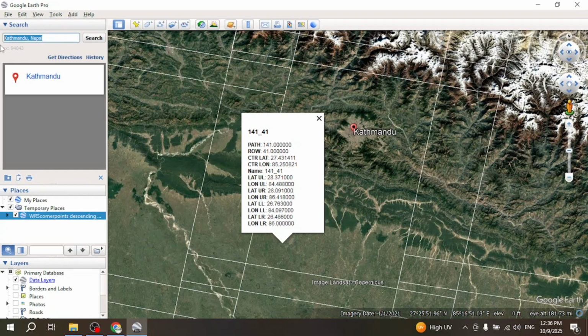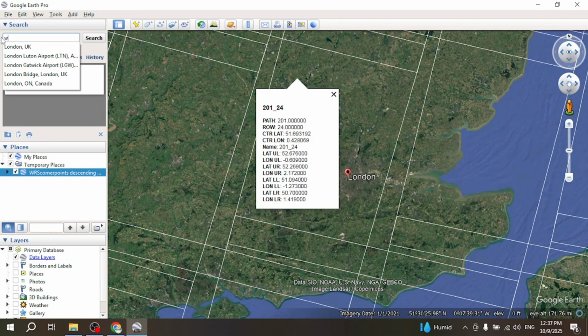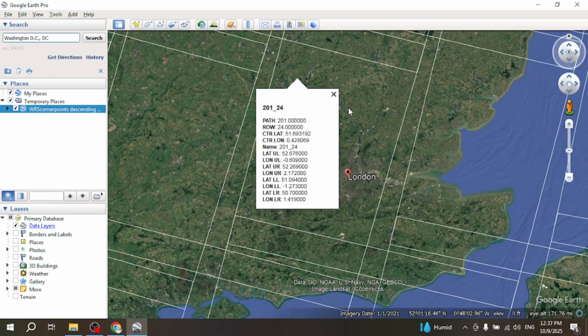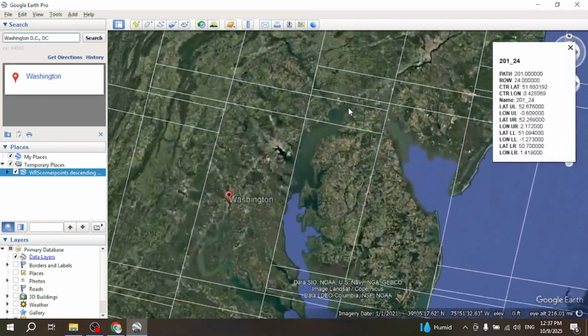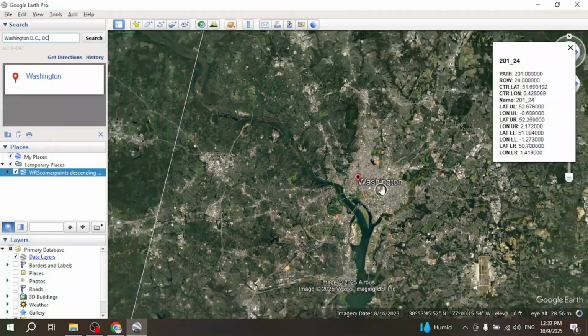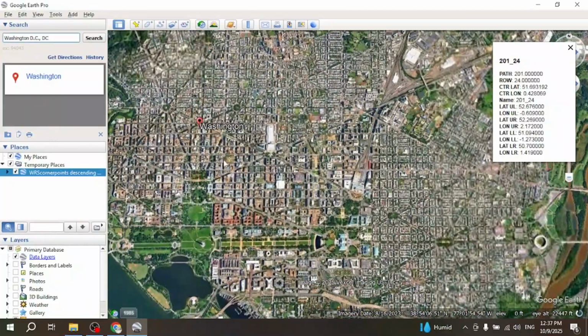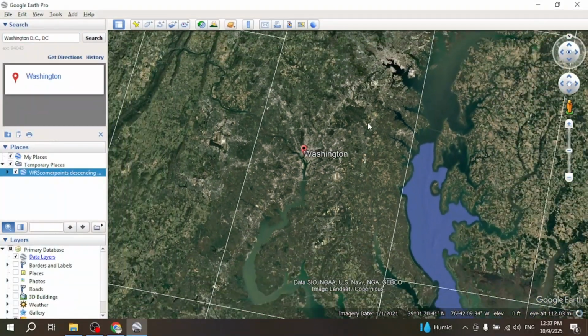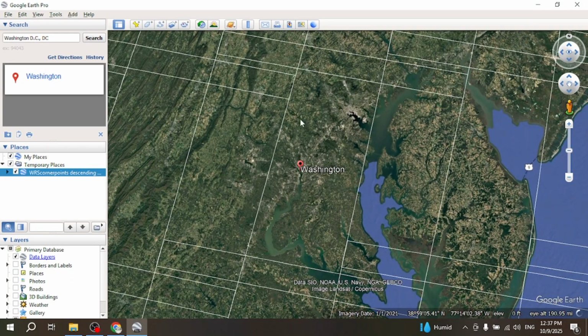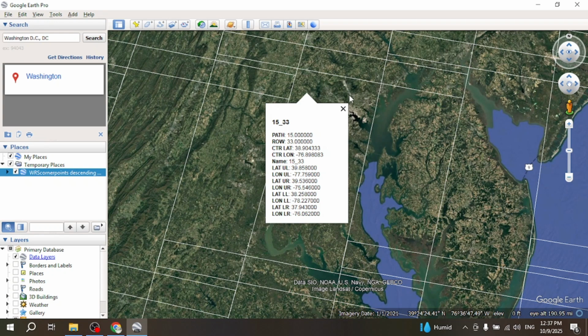Similarly, let's go to another place such as Washington DC. Click search. Yes, this is Washington DC, and when I zoom out using the mouse wheel, I can see Washington DC is covered under this Landsat scene rectangle. I can click anywhere on this scene and I see that the path is 15 and the row is 33 for Washington DC.